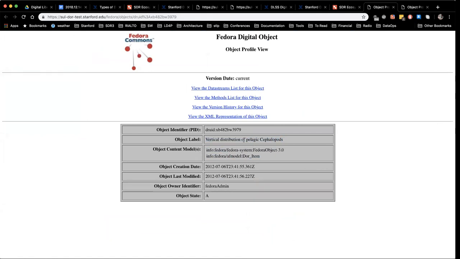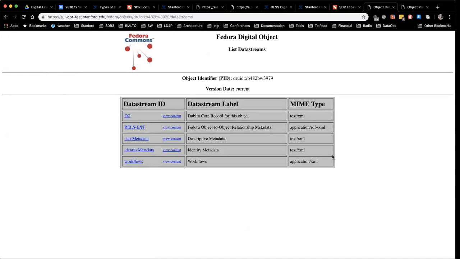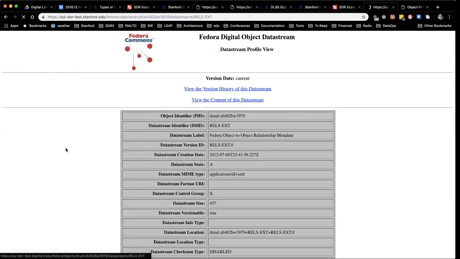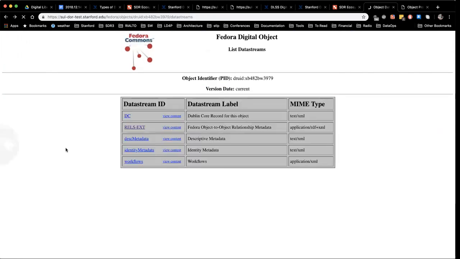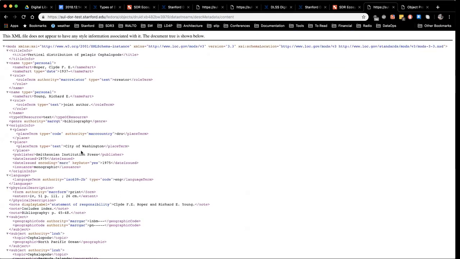And within that, we have what Fedora calls data streams. And data streams are particular sets of XML. Sometimes it's not, but for the most part, we can consider XML that describe a particular set of metadata for the resource. So the RELS-EXT, the relationships extension, is RDF XML that just relates it to other resources within Fedora. Does that containment we were looking at with the data model before. Then descriptive metadata, identity metadata, and workflows. Descriptive metadata is what you think it would be. It's descriptive metadata. It's MODS.